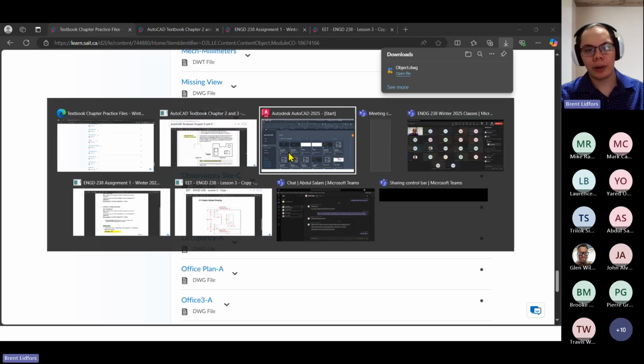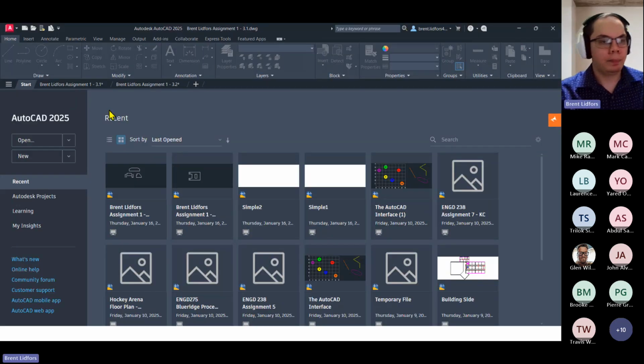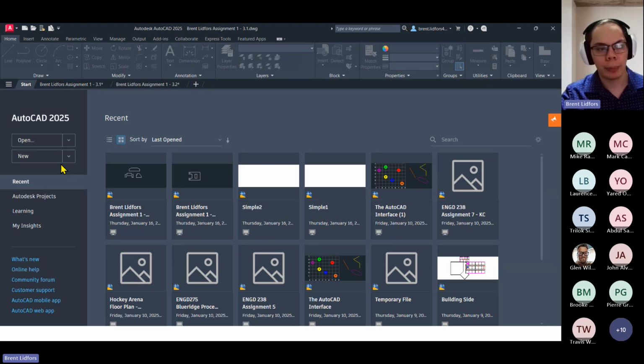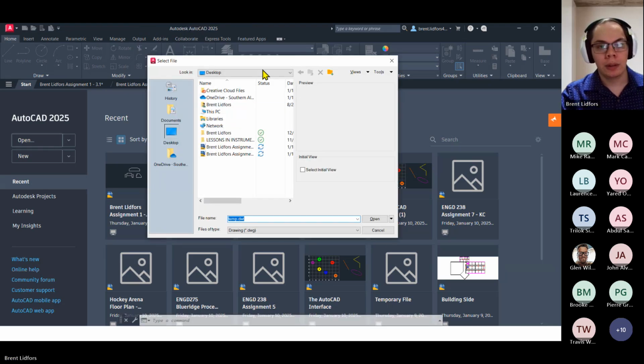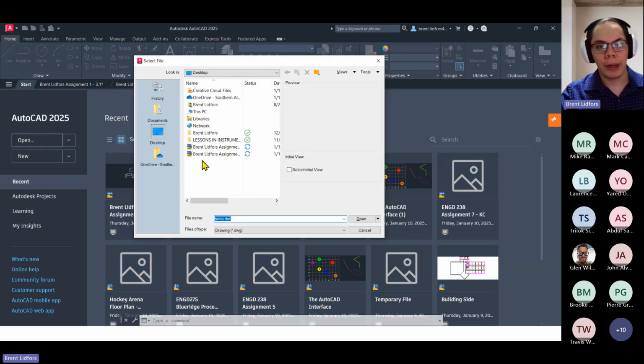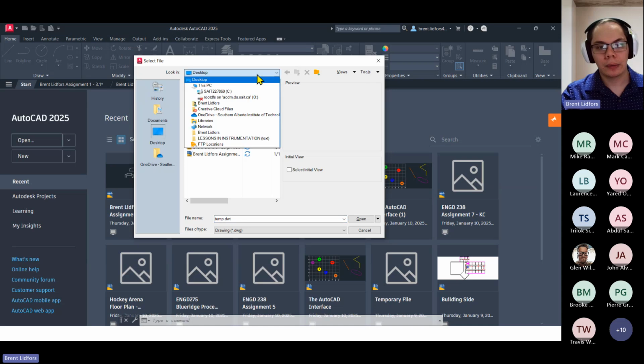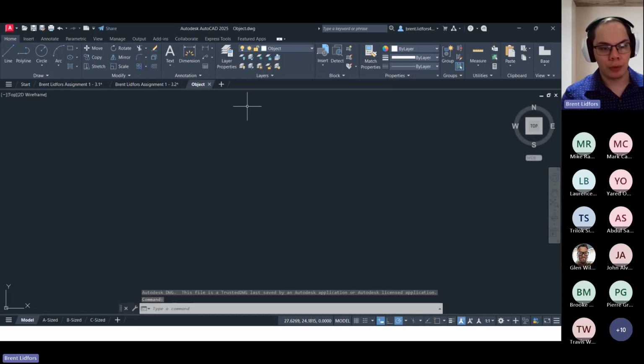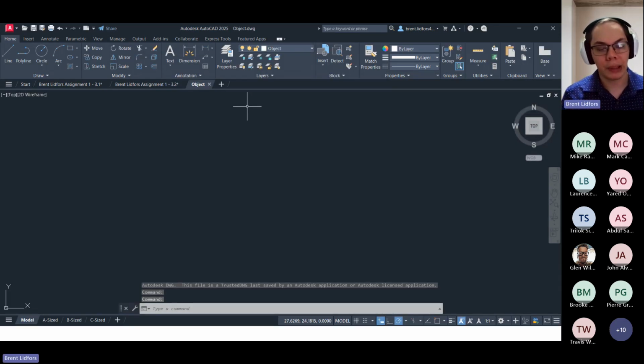And I can go back to AutoCAD and open it. So I'll use Open just off the start menu. You can use the application menu if you want. You can use the quick access bar, whatever floats your boat. Opening it to my file explorer, I'm going to go to my downloads. So that's where it'll be. And open the object file. And like they mentioned, this is a blank document.